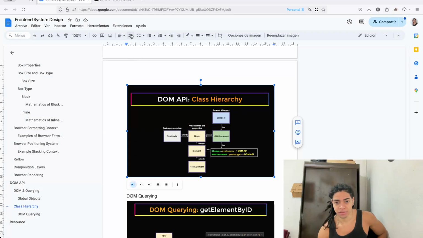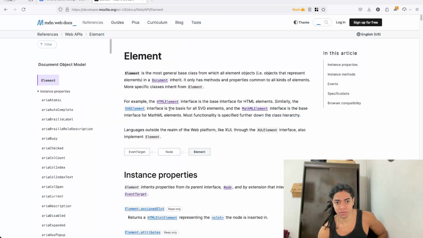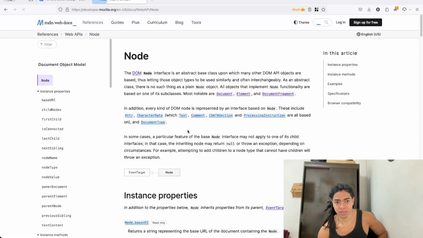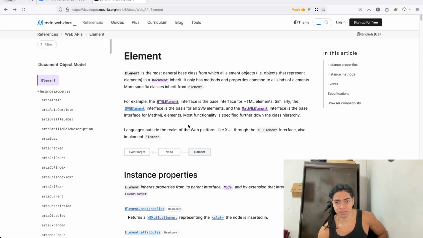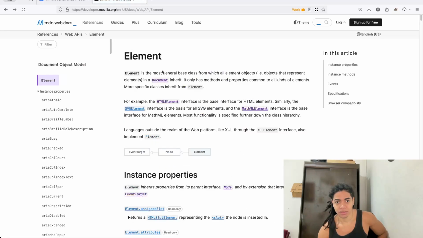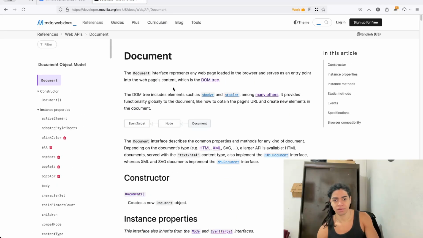That's somewhat interesting here, because you have now the HTML element. Okay, that makes slowly sense. You got Node. Okay. And then you got HTMLDocument, right? You got Document. The Document interface represents a web page loaded in the browser and serves as the entry point into the web page content, which is the DOM tree.